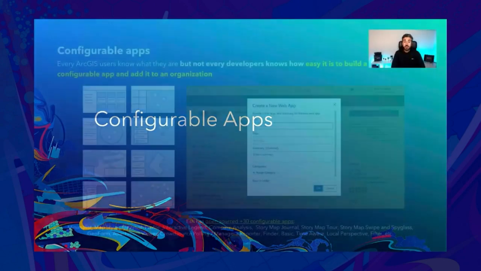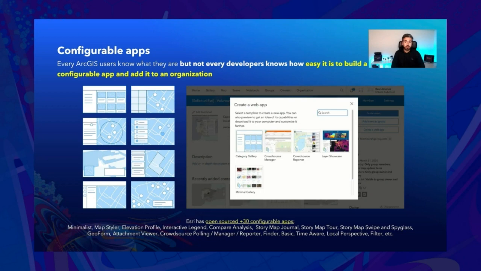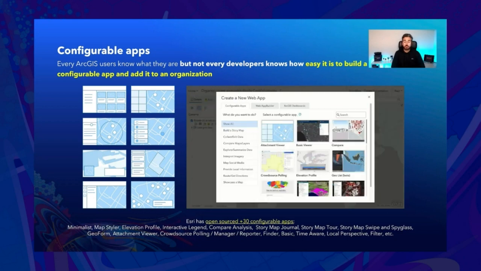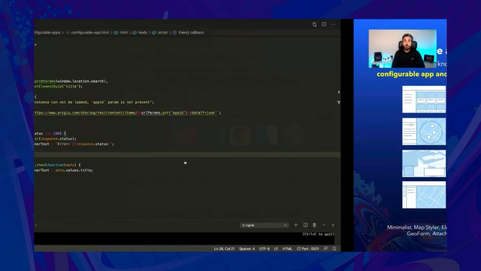Thanks, Mark. Now I'm going to explain how you can build your own custom template or your own configurable app. As you know, there are many available, but you can build your own ones really easily. How do we do that?